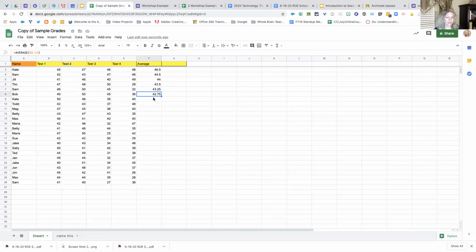So all I had to do was put a formula in at least one of the cells, and then use the fill handle. Do you see how my mouse changes? And then hold down my mouse over the fill handle and drag it down. Now, can I keep dragging it down even though there's no numbers there? I can.